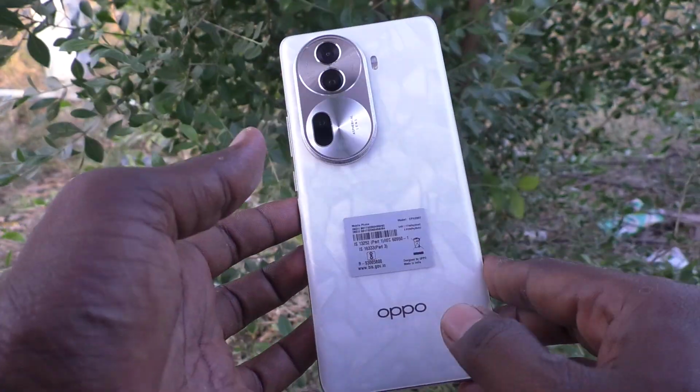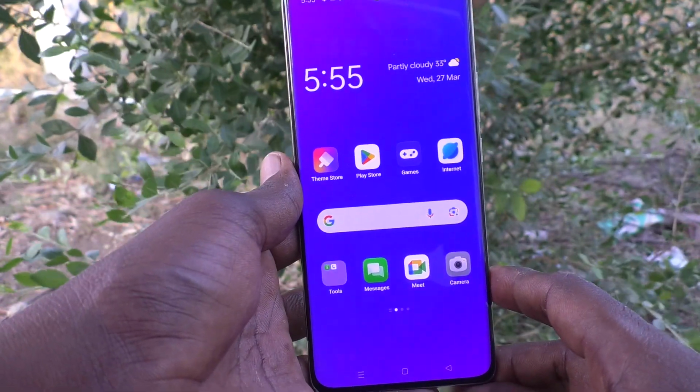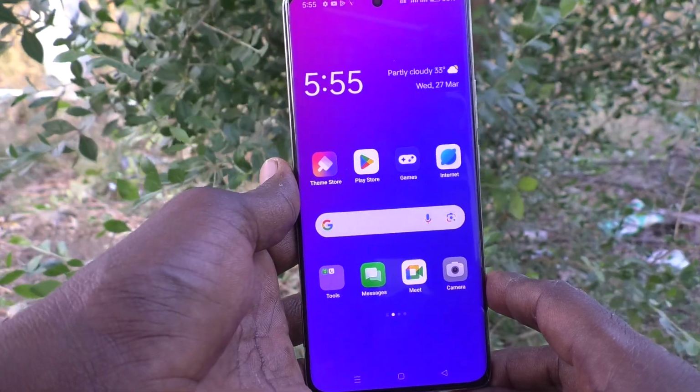Here is Oppo Reno 11 Pro 5G smartphone. In this video, we will learn how to edit camera modes in your phone Oppo Reno 11 Pro 5G.